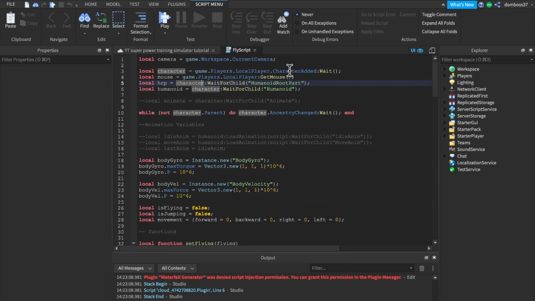Alright, so the first thing we do is we get the camera. So we just get the camera from the workspace, and then we get our character, which is our local player's character, and we get the mouse from our player. The next thing we do is get our humanoid root part and store it in the HRP variable, and then we get our humanoid from the character. So far, very simple stuff.